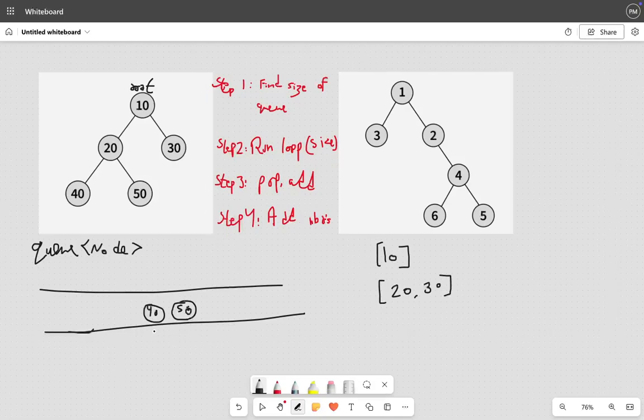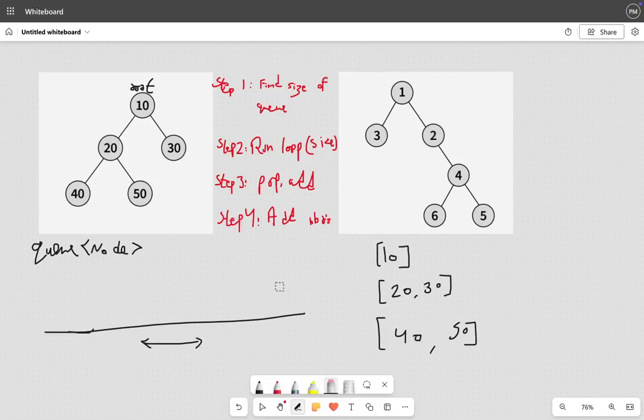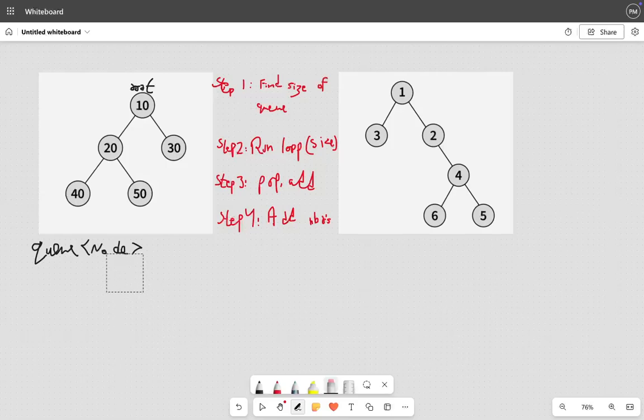Again find the size. Our queue is still not empty. Its size is 2. Then run a for loop twice. In the first run: remove, add, add its neighbors. Its neighbors are null and null. Run the second time: remove, add, add its neighbors. Its neighbors are null and null. So we have run our for loop twice. Then again we check, is our queue empty? Yes. At this stage our queue is empty. So that's it. This is our answer.